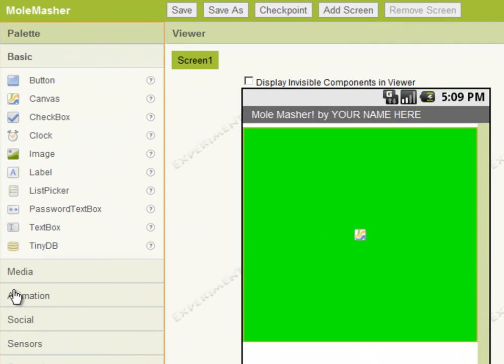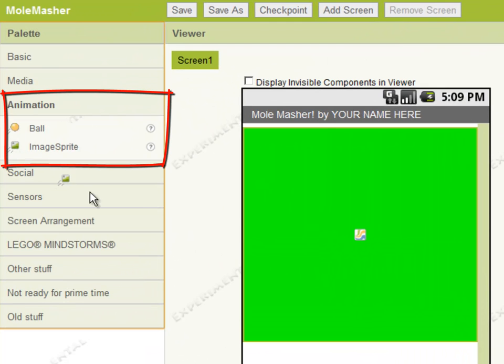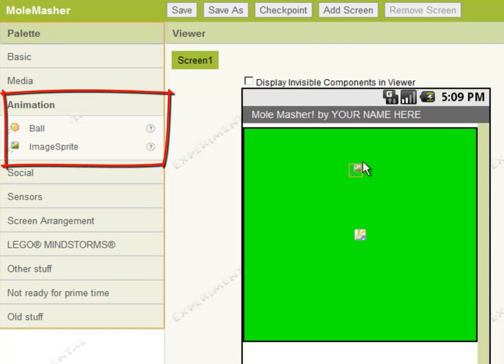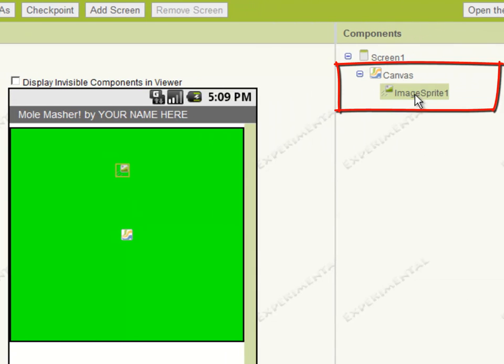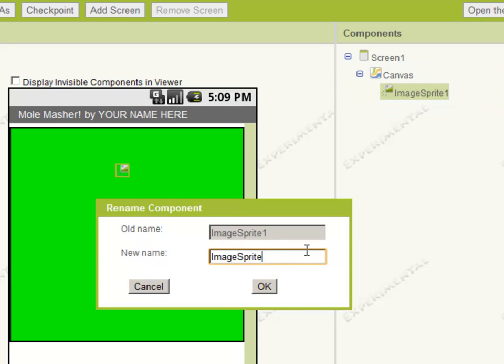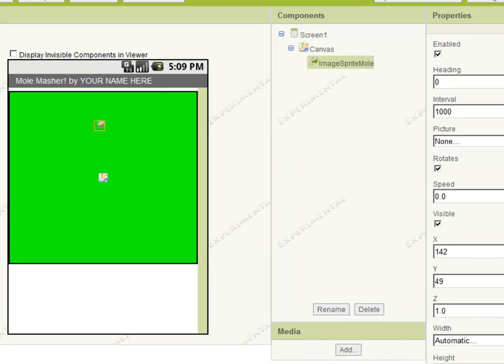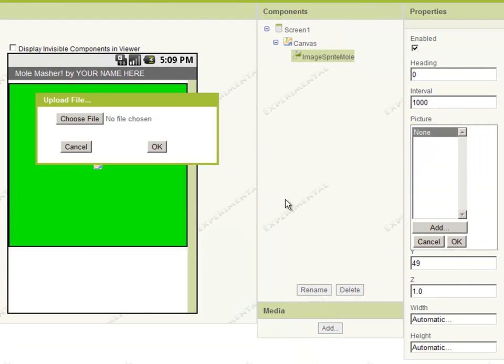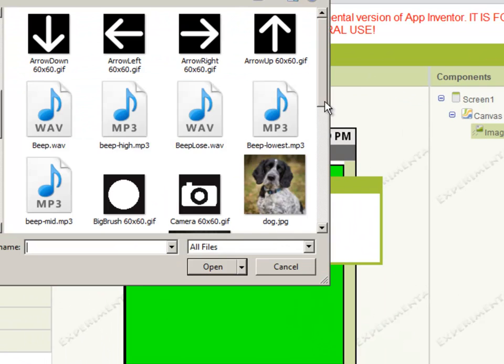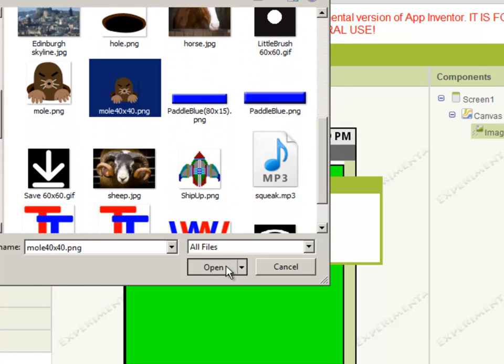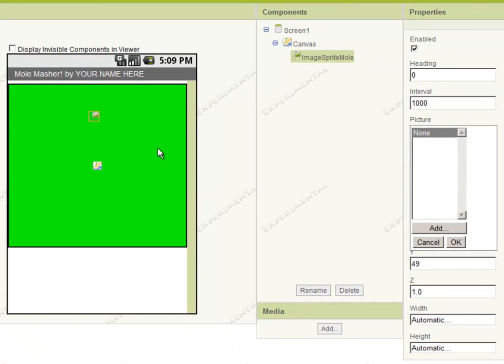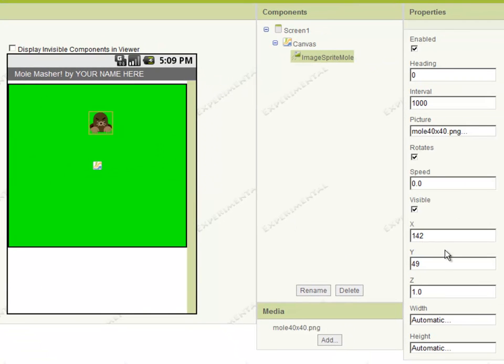I'm now going to drag an image sprite onto the canvas. Now this is a graphic that we can work with on a canvas, and you can see in the components window how image sprite is related to the canvas. I'm going to name this image sprite mole. We're going to set its picture to the small mole image, and we'll leave everything else as it is.